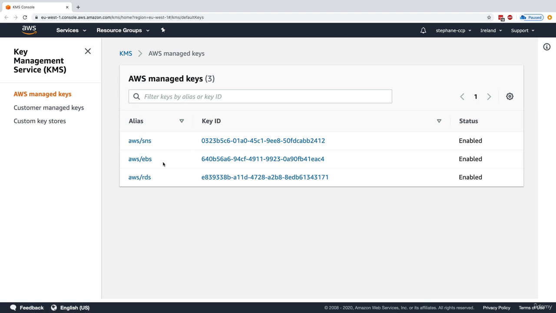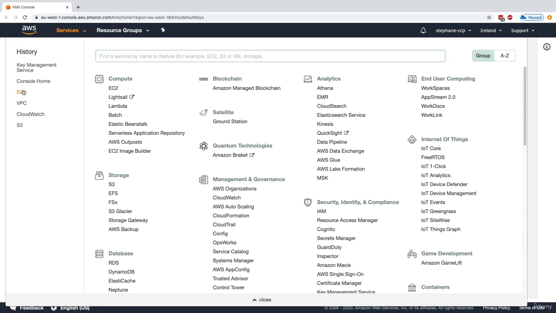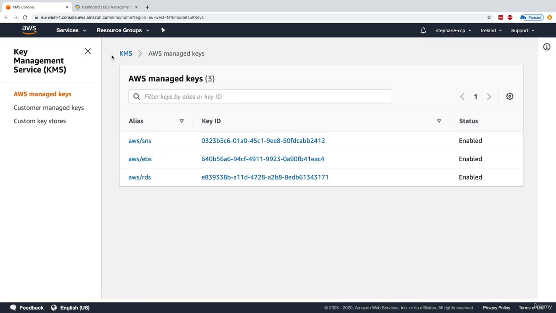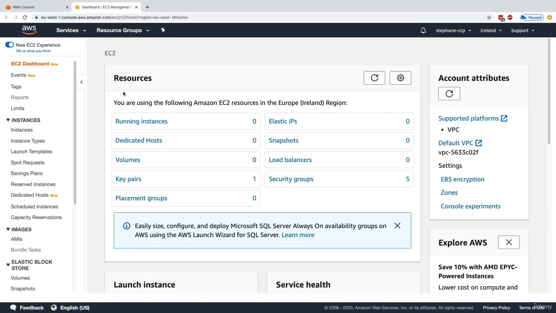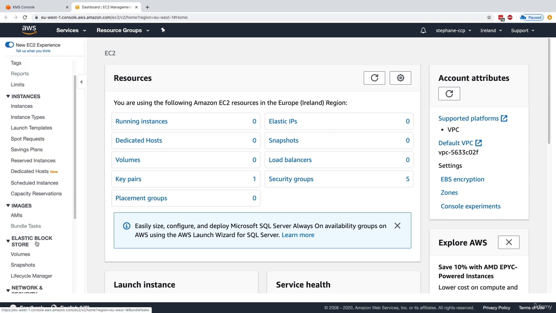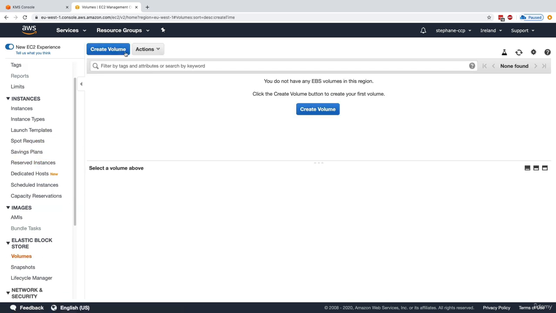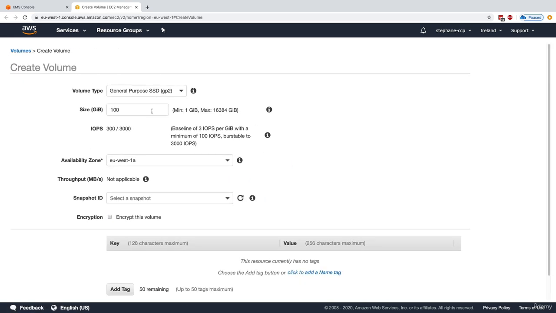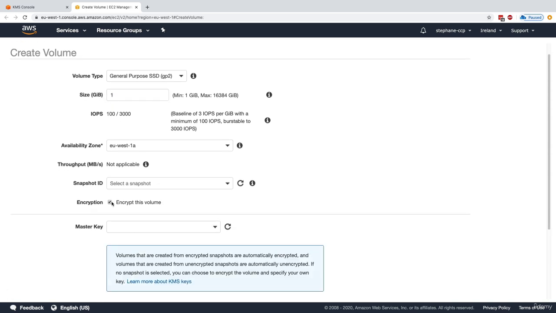So for example, let's use the AWS EBS key. So let's go into the EC2 console, and we'll try to use that key. So in this example, I'm going to create a volume. So let me go on the volumes on the left-hand side. I'm going to create a volume. It's going to be a 1 GB volume, and I'm going to encrypt this volume.